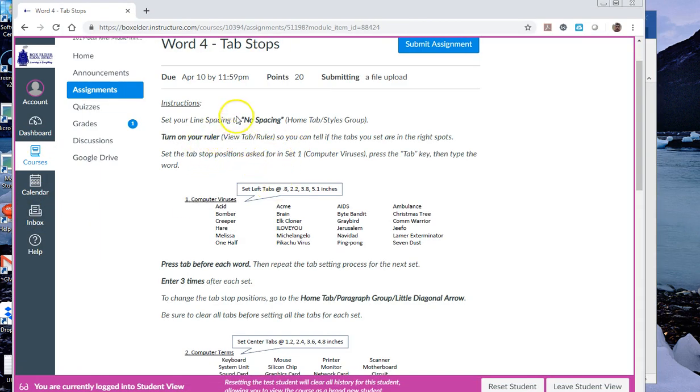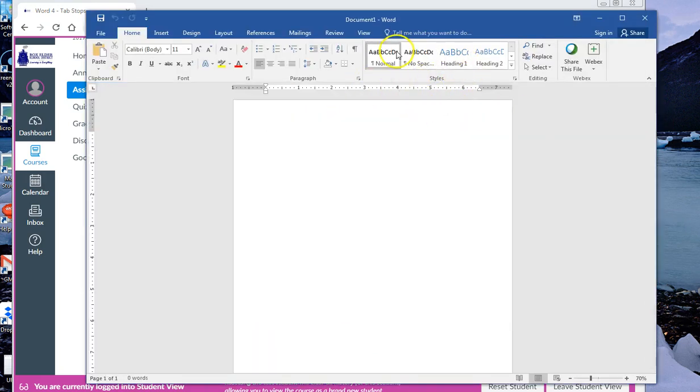No spacing is under the Home tab, in the styles group. So it's this right here. We have normal, that's the default one. Then we have no spacing. It says SPAC, but that one is no spacing.